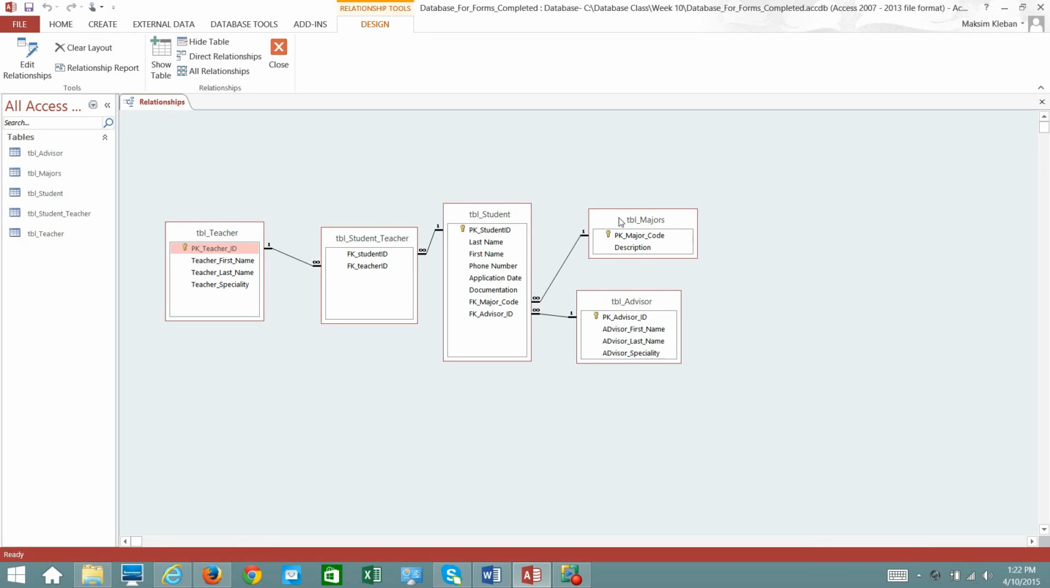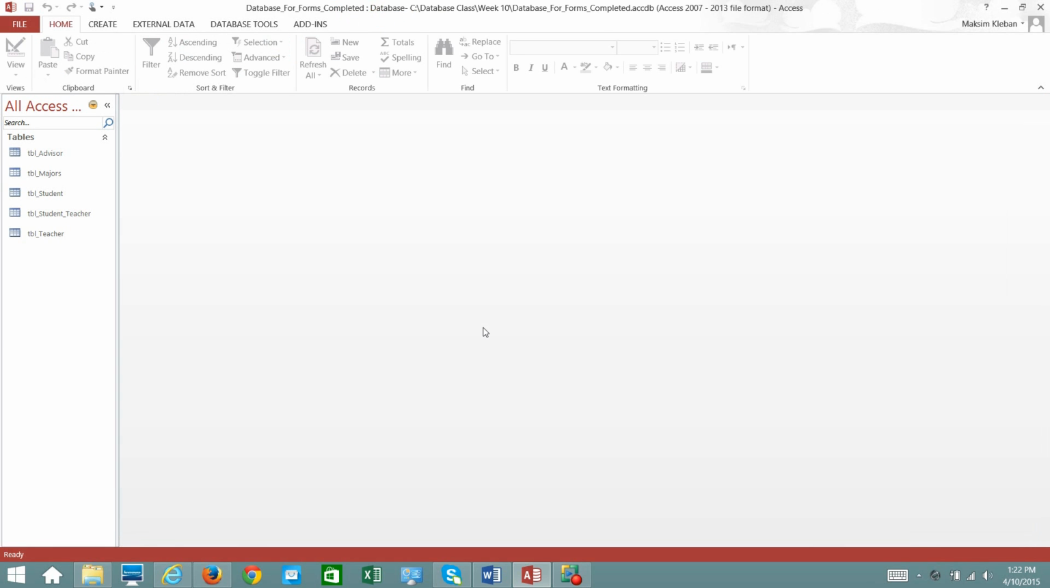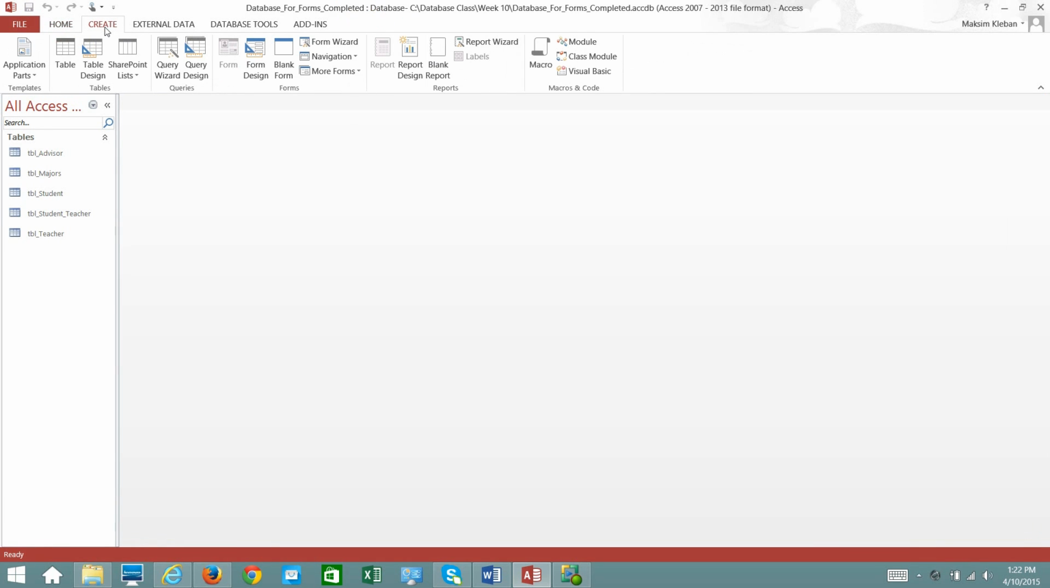For example, if I want to create a form to maintain student data, I will have to write all data into tbl_student, because that's what it represents. Let me close it for now and I will save changes. And we create forms. There are different ways to create forms. Right now we'll discuss how to create a form in design view.